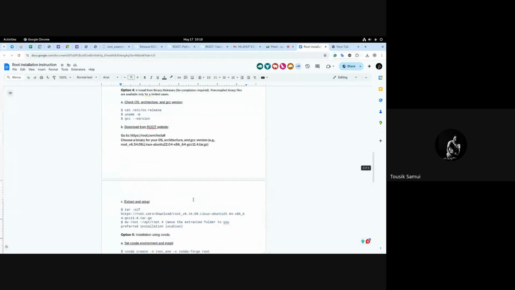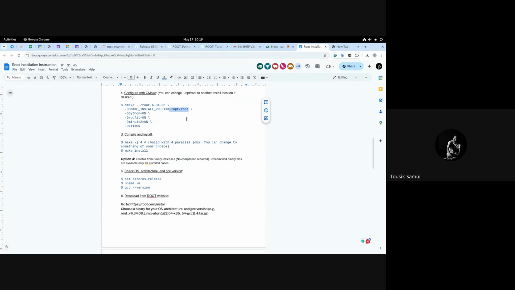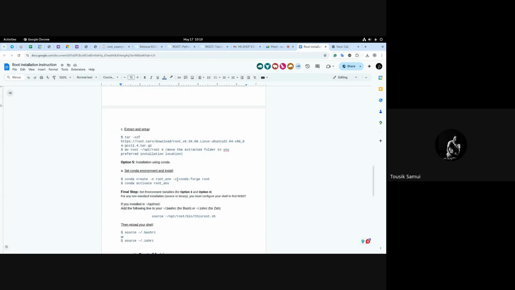For option 3, wherever you have installed it, that is the installation path that you have given here. There you will find the bin slash thisroot.sh file, and you have to set that path, source that .sh file. Okay. And option 5 is also another easy option.